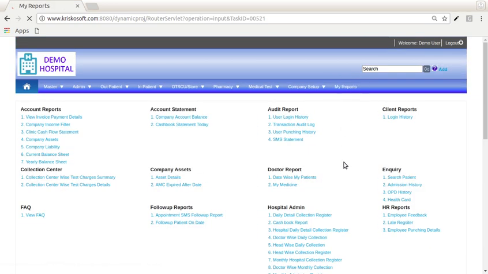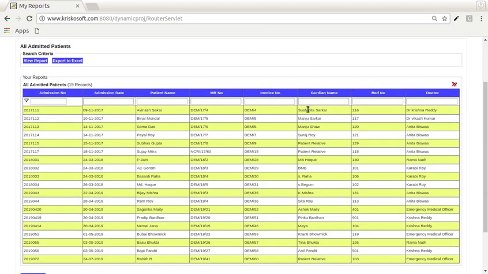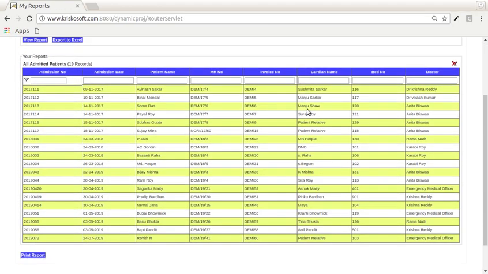Apart from that report, another important report is the all admitted patient inpatient report. You can look into all the admitted patients as of now in this hospital: the admission number, admission date, patient name, MR number, the invoice number corresponding to that, the guardian name, the bed number, and the doctor responsible for this patient.